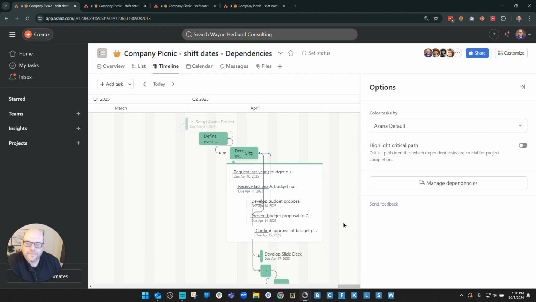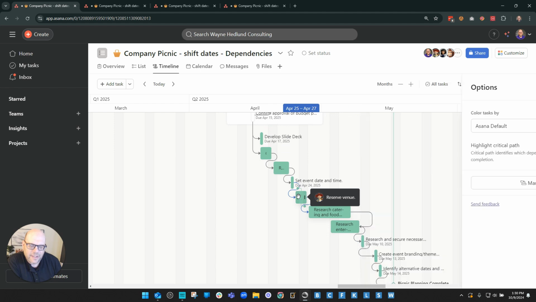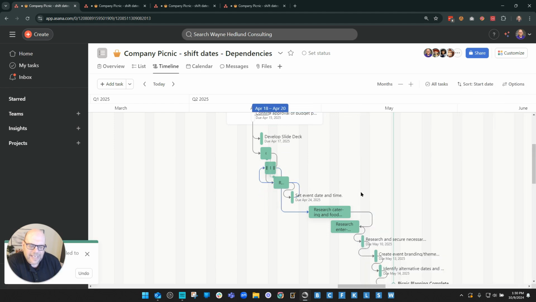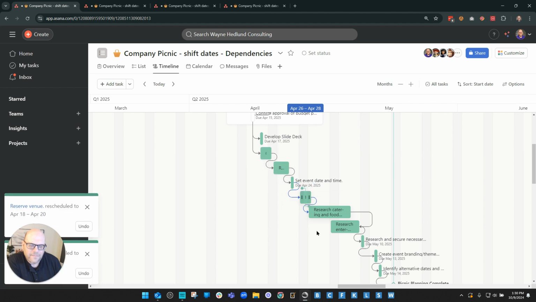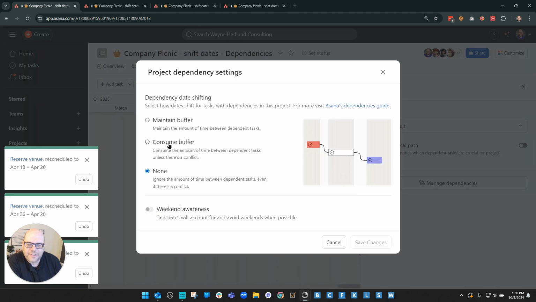In this scenario, like if I take, let's just say this task right here and move it, it will not adjust any of the other tasks, right? So I'll move that back right there. So in that particular scenario, we're not moving things in bulk the way that we want to. So let's go back to our options and talk about manage dependencies.